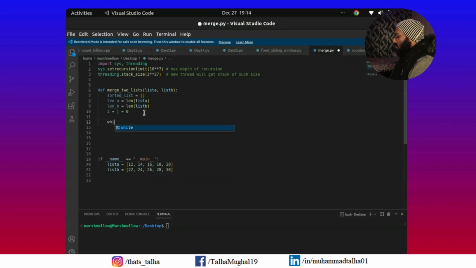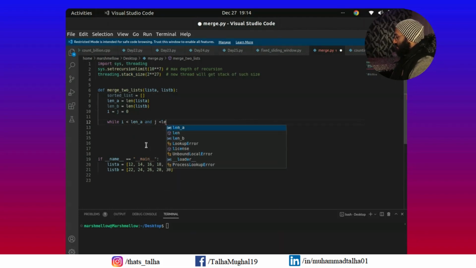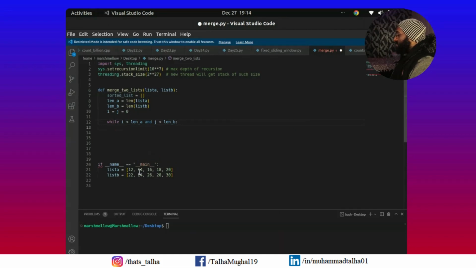So we will write a loop that will go through both of these lists. We will say that if i is less than the length of A, obviously, and j is less than the length of B, then only check whether the elements are smaller or bigger, and based on their position, add them to this sorted list, right?